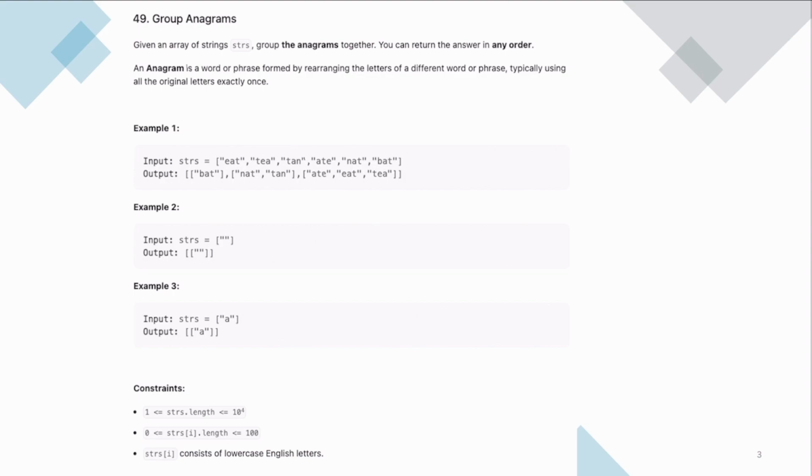This question is on grouping the anagrams. We are given an array of strings and we want to group them together if they are an anagram of each other. So for example, here we have eat and tea.